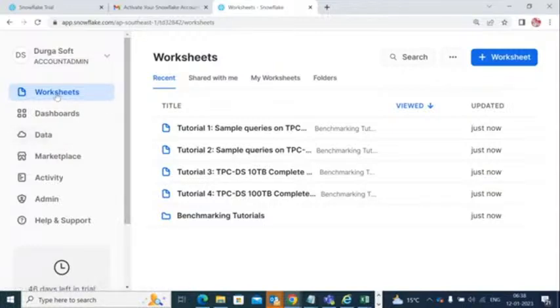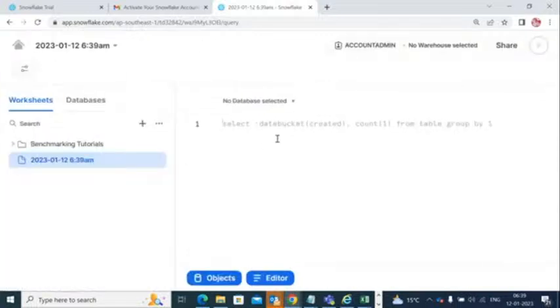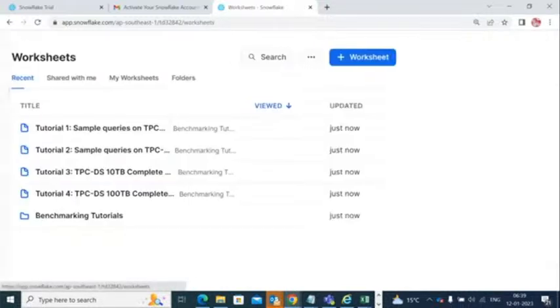See, when you get here, the first option is worksheets. If you click on this worksheet, you will see a plus worksheet. If you click on this, from here you can run your SQL queries in this area. So this is one of the options: worksheets, where you are going to write your SQL queries.